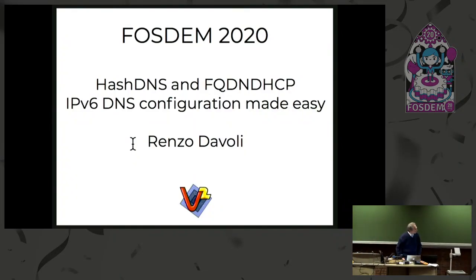That icon over there is Virtual Square, a team of developers studying the frontiers of virtuality. I lead the group. The group was created in Bologna, I don't know, 16, 17 years ago, and we have done several projects. Our most famous project is VDE, Virtual Distributed Ethernet, which is virtual Ethernet supported by many virtual machines like KVM, QEMU, VirtualBox, or User Mode Linux. Today I'm talking about HashDNS and fully qualified domain name DHCP.